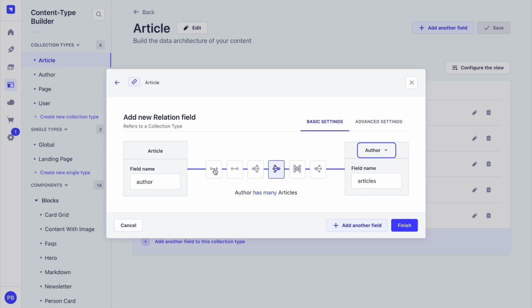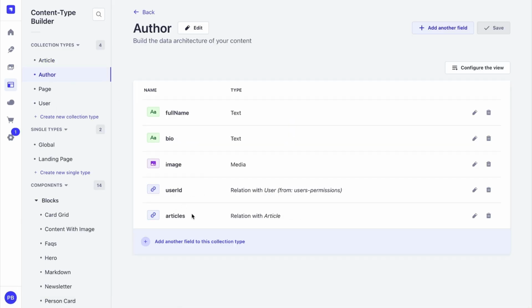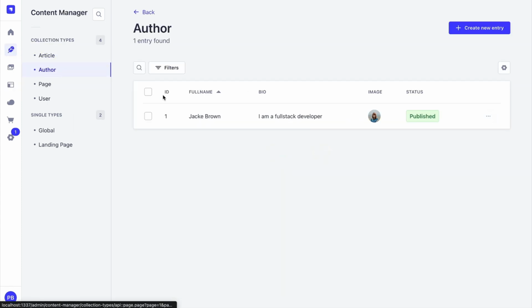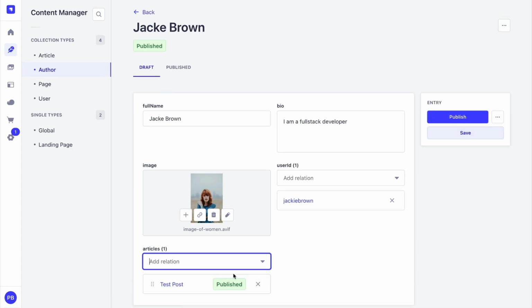Typically, you can use one-way relationship and just filter the articles by the user ID, and that way it would be more performant. For this situation, this is also fine to do, and I'll show you the difference between the two relationships. So if I keep it this way and click Finish, let's click Save. Now, if I navigate to my author, you could see that we have our articles relation. So if I go to our content manager, select our author, Jackie Brown, notice that I could add related articles to the author. And because it's a two-way relationship, we will see it here.